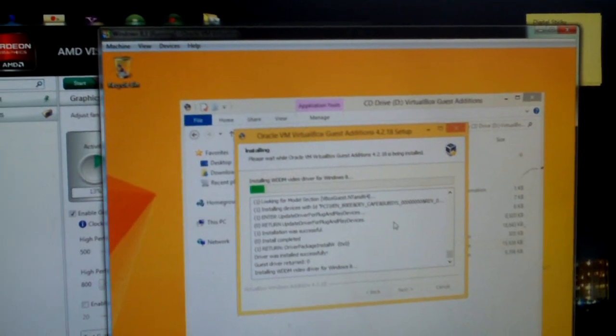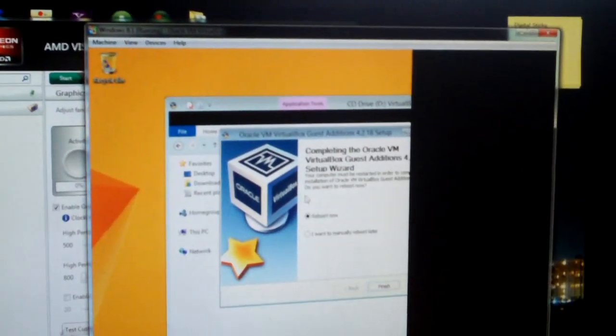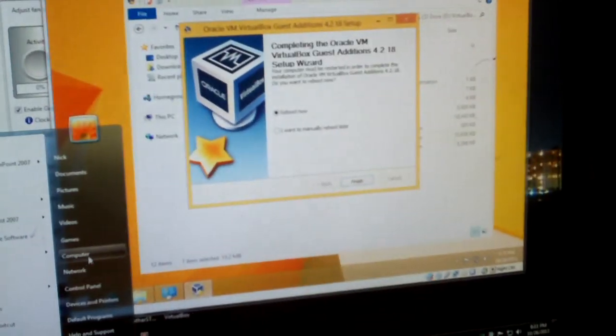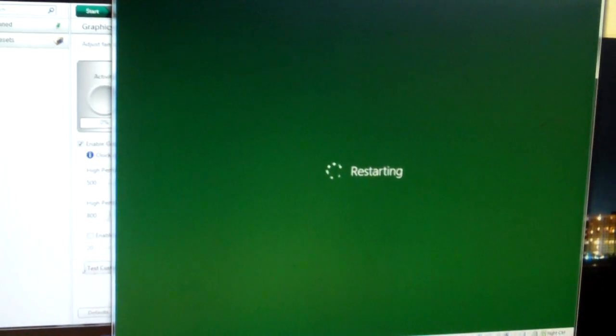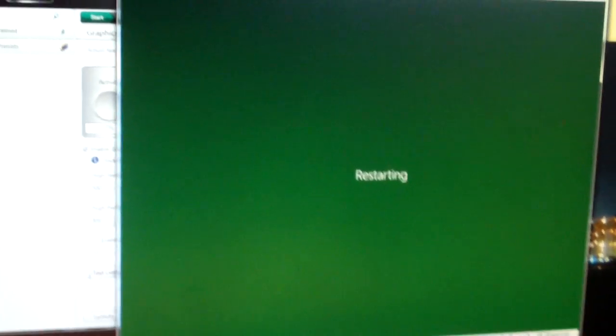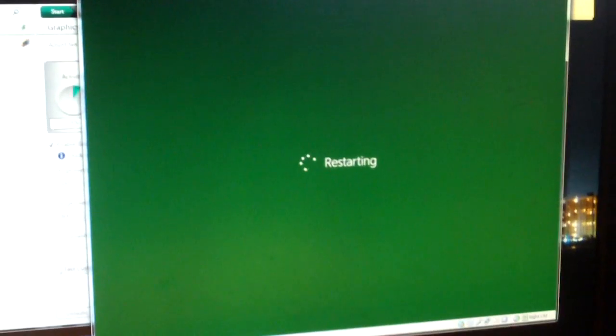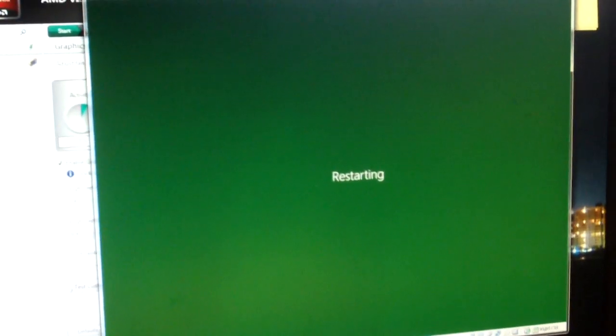As you can see, this is one of the reasons why I don't like Windows 8 and Windows 8.1. You saw how long it took me just to get to this PC or my computer. More or less in Windows 7 that would have been done in a flash. So we're going to reboot this virtual machine. Finish the setup. This will conclude the Windows 8.1 install tutorial.